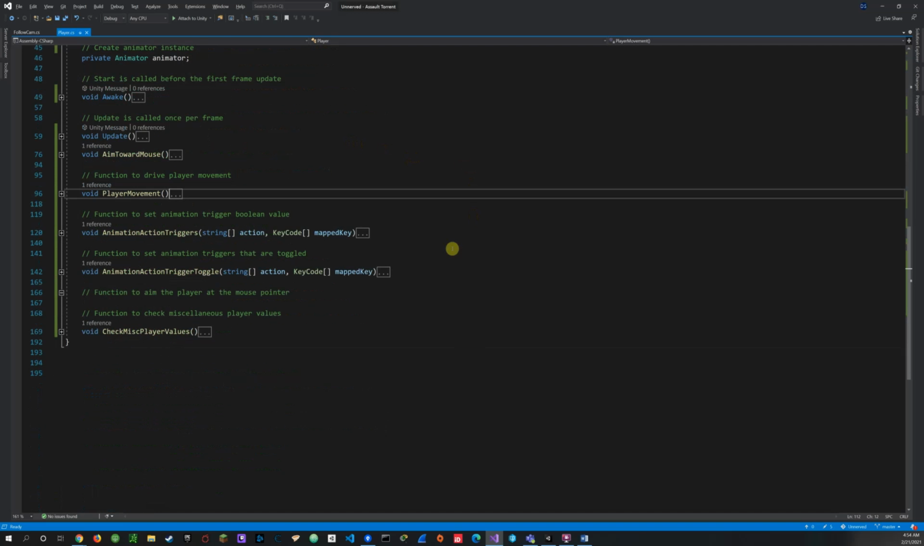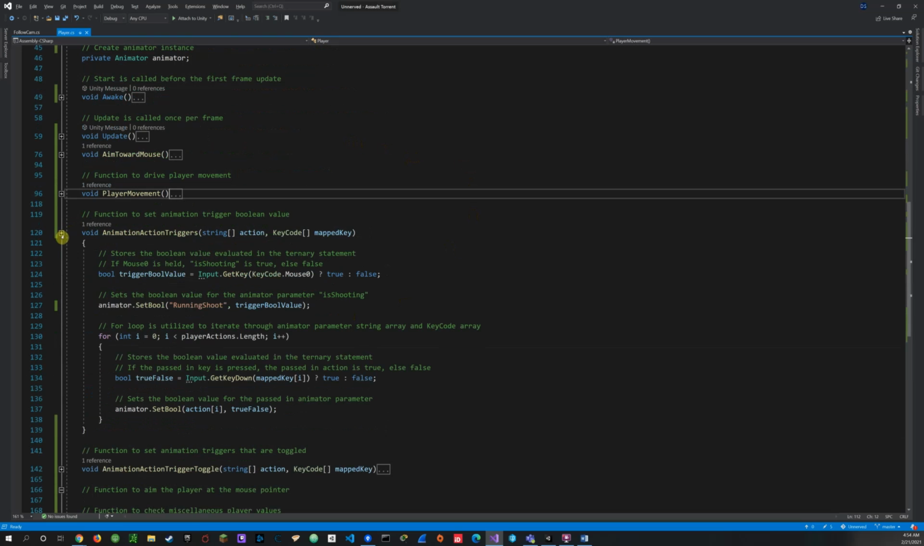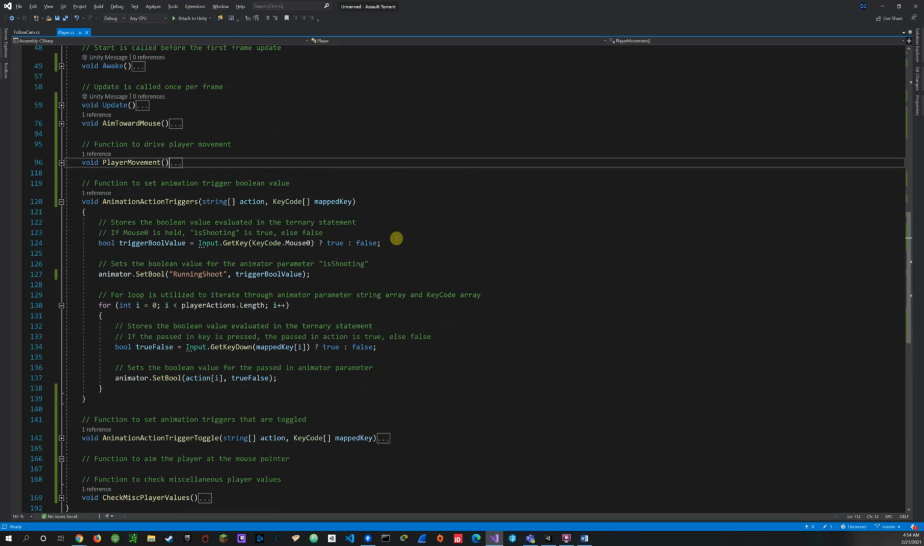So in my code, we'll take a look at that real quick. Here we have our animation action triggers. I passed in my string array and my key code array. So for this line, it's kind of funny. I learned about ternary statements. So what this line of code is saying is if the mouse key is being held down with the gate key, then this trigger boolean value is going to be true. Otherwise, or else, so this is like an if-else statement. If this is held down, statement is true, else it's going to be false.